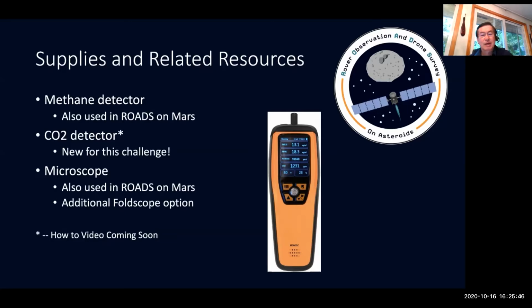Okay, so the resources. Again, the methane detector, for those that have done the challenges in the past, is identical. There's no change. So if you've got them, that's great. If you need them, like I said, we can help supply them if you meet our requirements. The methane detector is only about $40. It's not too bad. The carbon dioxide detector is new this year.